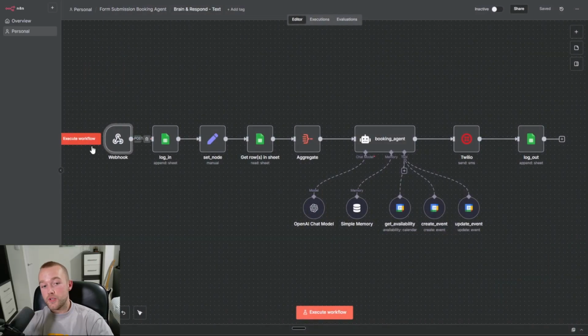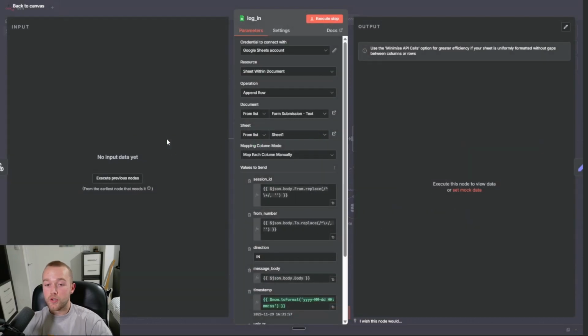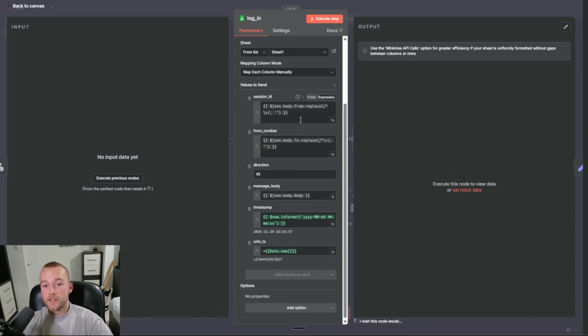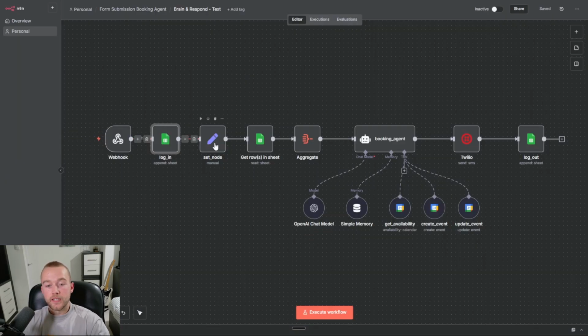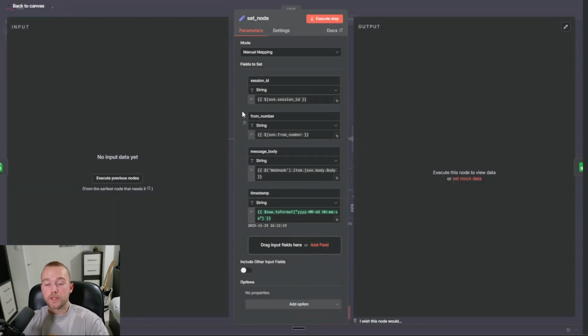And now with this new text coming in, you want to log that message in the Google Sheet as well, so we have access to it later on. So obviously connect your account again, set everything up just like this. It should already be in there when you download the workflow. And then we've just got a set node, so we've got some clean data to work with later on. Just grabs the session ID from the Google Sheet, from number, message body, and the timestamp as well.